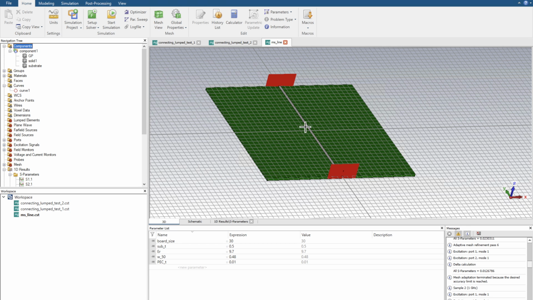Okay, so the first thing we want to do is simulate our line. Now we have two options. We can terminate this in the schematic tool, or we can keep everything in 3D. In this video, I'm going to keep it all in the 3D environment, but in a later video, I'm going to explore the schematic view.